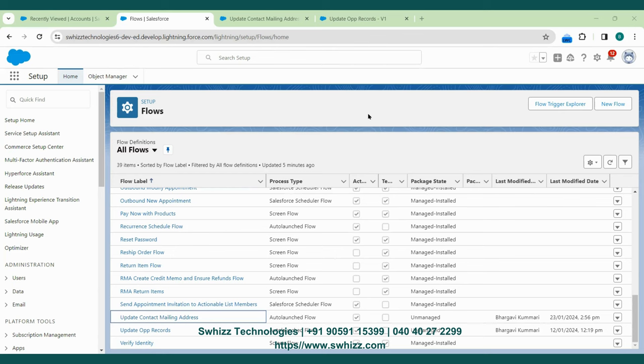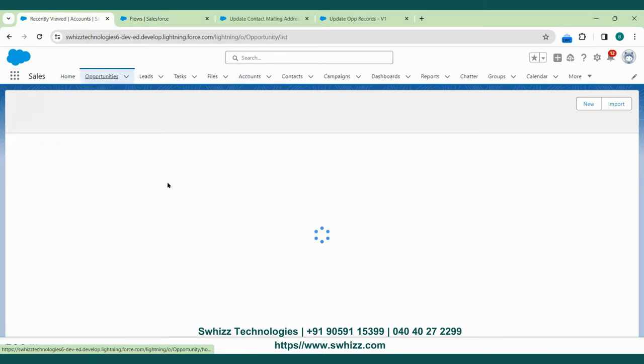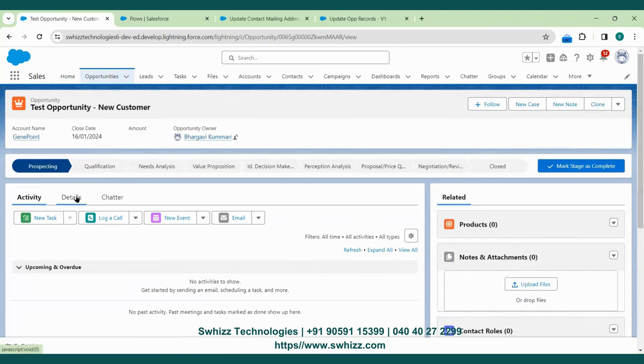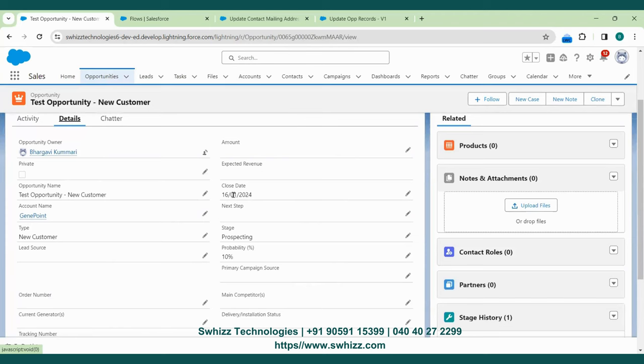In the same way, in Salesforce, if I want to automate my business based on certain criteria, we will use these schedule trigger flows. For example, I'm taking one scenario here. We have opportunities, right? In the opportunity, we have the close date. In any opportunity, the close date may have passed, so it is already closed.